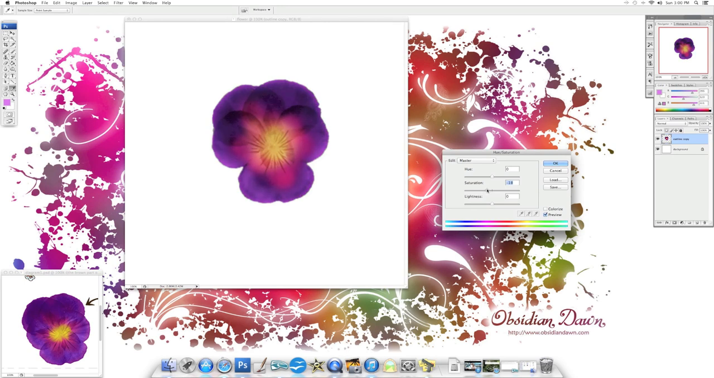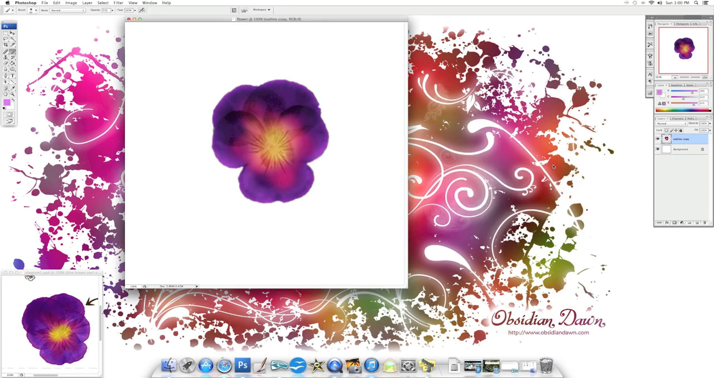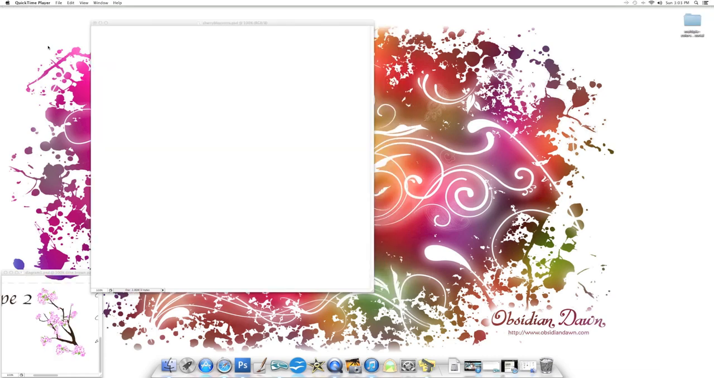I go into Image Adjustment, Hue and Saturation, or Contrast and Brightness. I up the contrast on this a little bit and lower the saturation. As you can see, those yellows don't look nearly so muddy anymore.